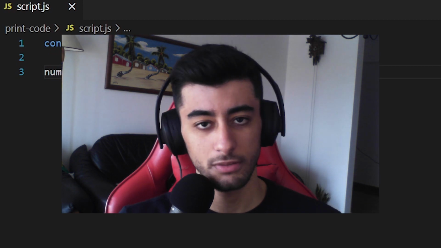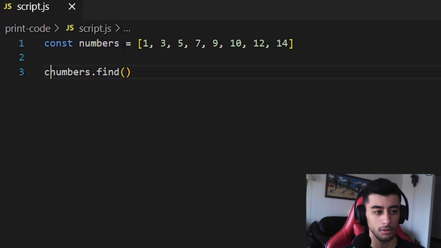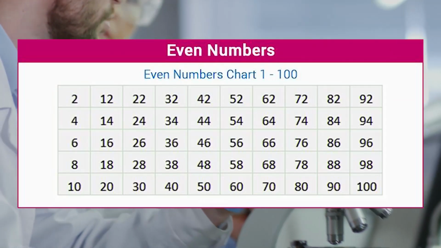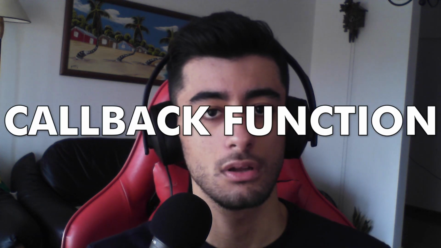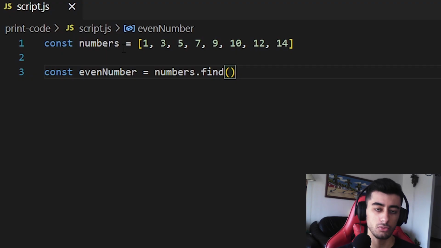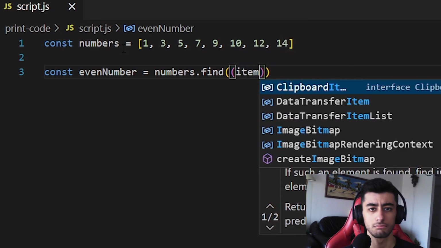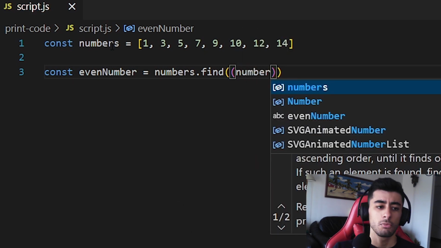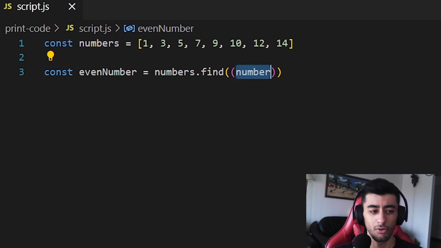The first one, pretty simple: we always receive a value from the find method. So we should probably create here a variable, could be evenNumber, because we are going to search for the first even number. And to properly use the find method, you will also need to send a callback function as an argument. And that function is probably going to be an arrow function that also receives multiple parameters. The first one is the most used one, which could be the number, the item, the product, the person, the element, but we are going to stick with number, because we usually put this name as the singular of the array. That's going to be the item for every single iteration.